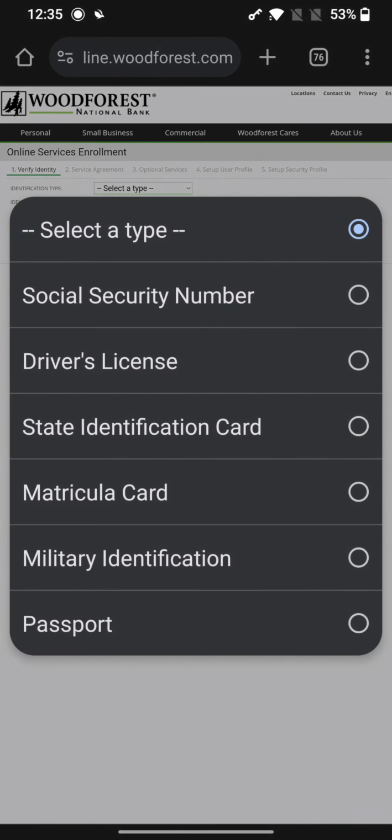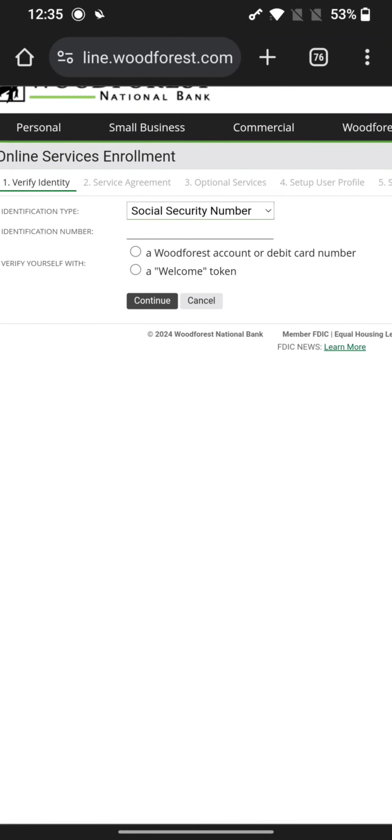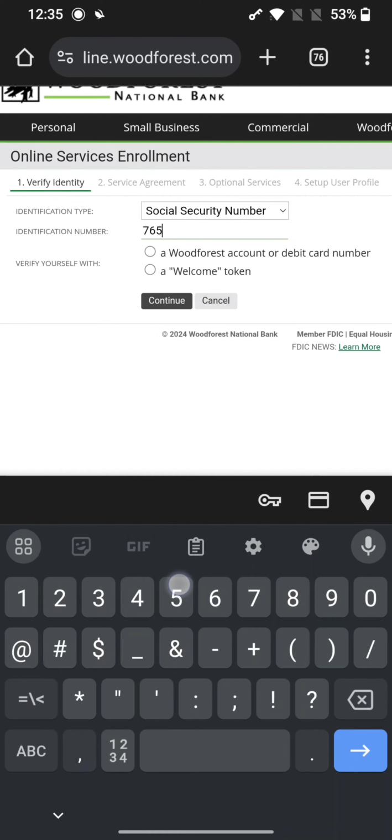To sign up for your Woodforest mobile banking account, you need to go through 5 steps, that is verification, service agreement, optional services, set up profile, and set up security profile.